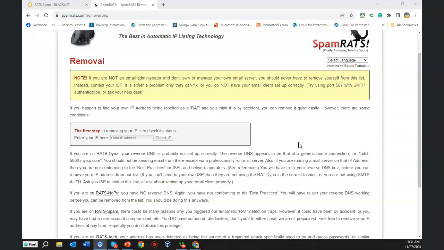Some of them are nothing more than some aggravated individual living in a log cabin out in Montana who's got nothing better to do than to list your IP address as being a spammer, and he may never take you off of it. That has happened before. So be aware that each one of these blacklisting services has different requirements to get off of that list.